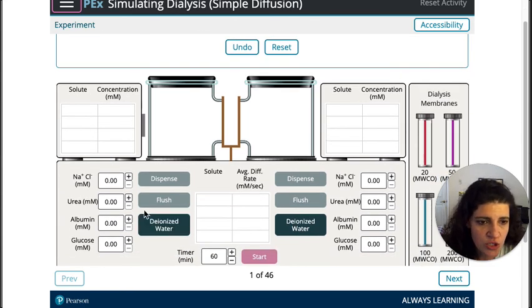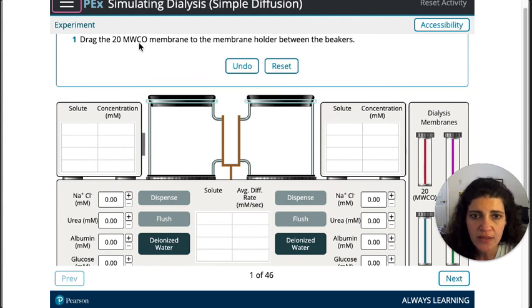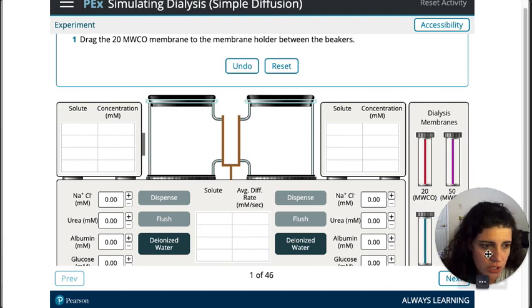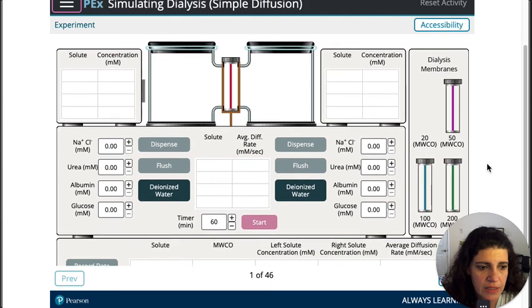And as you do, how do you do this experiment? I have no idea. You only have to follow directions. And the directions are in this blue box. Read what it says and do what it says. Drag the 20 MWCO, the membrane, 20 molecular weight, to the membrane holder between the 2 beakers. So these are the 2 beakers. Which is the membrane 20? I'll just grab it. Oops. Here. And then I click.